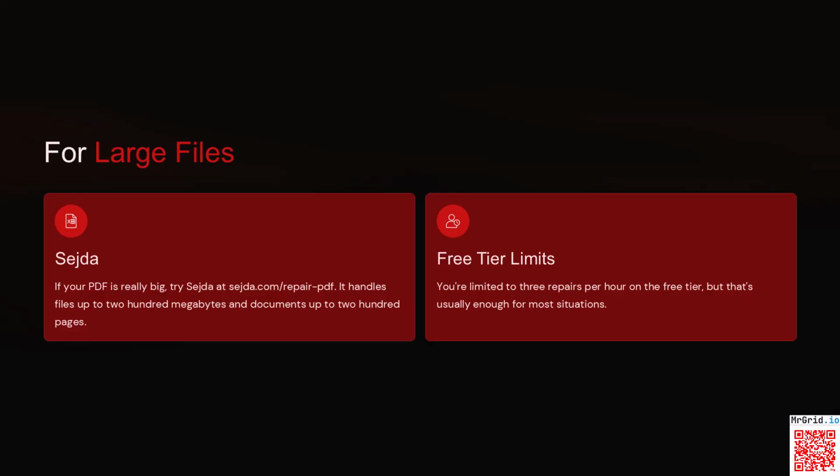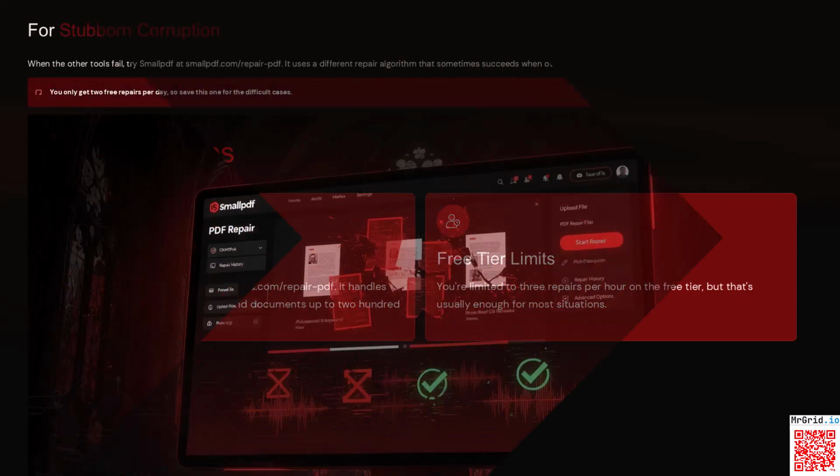For large files. If your PDF is really big, try Sejda at sejda.com/repair-pdf. It handles files up to 200 megabytes and documents up to 200 pages. You're limited to 3 repairs per hour on the free tier, but that's usually enough for most situations.